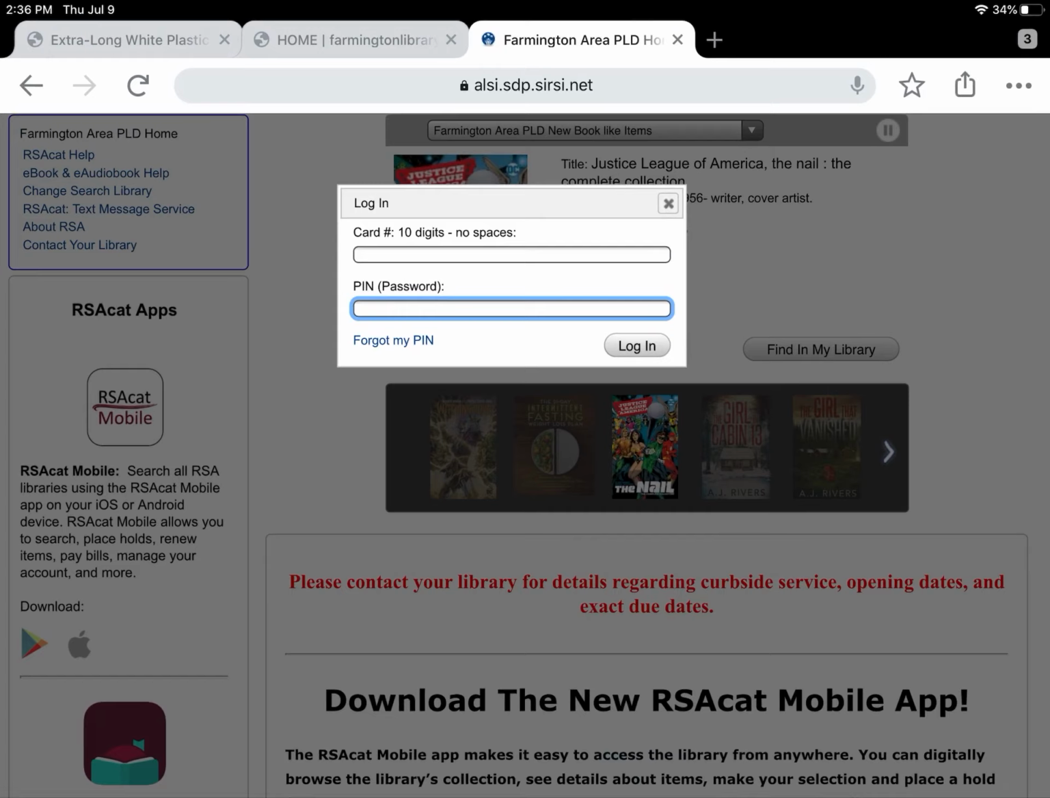The first thing it's going to ask for is your card number. It's 10 digits on the back of your library card number with no spaces. On the back of your card, whether it's the small keychain one or the big card in your wallet, there's a space smack dab in the middle of your library card number. You want to ignore that space. Just write it all as if it's one word.